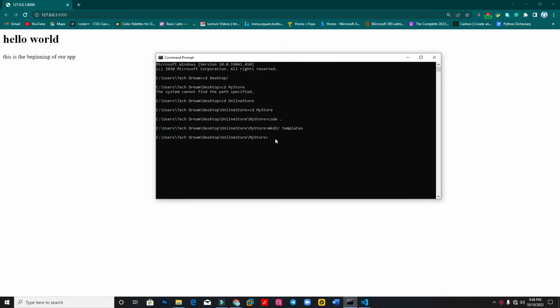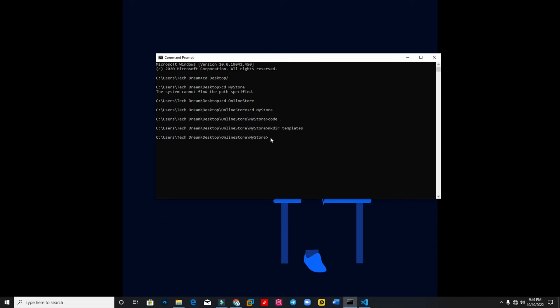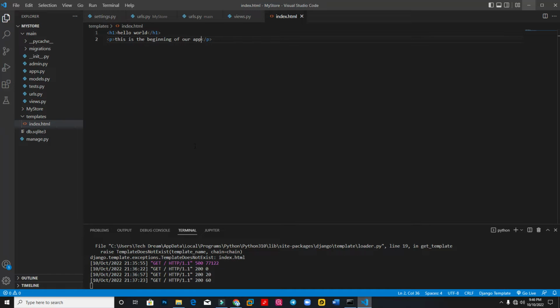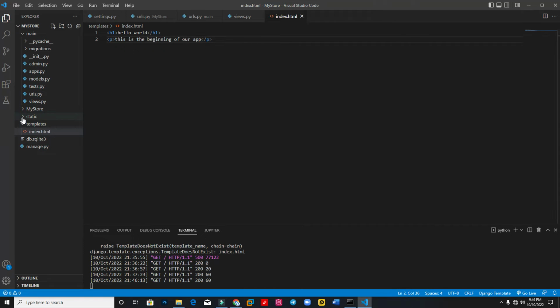Another thing to set up is the static files. The static files will contain our CSS, our images, and then our JS files. To do that, we are going to create a folder with the name static. So we come back to our command prompt, and we write mkdir static. This folder will also be created for us. When we go to our VS Code, our static folder is now created for us.